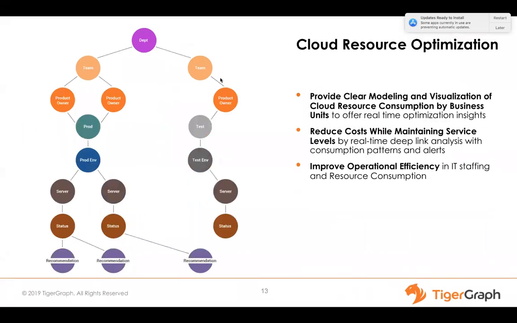Cutting cloud spending is a big topic as well. We will cover it in a future webinar on this topic.